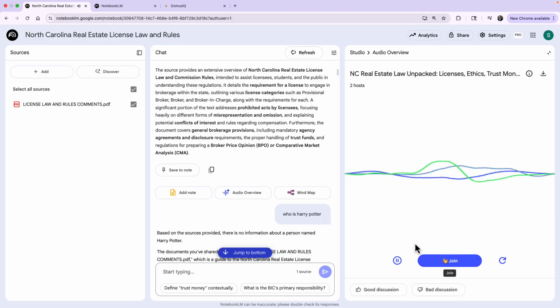Welcome to the deep dive. Today, we're really tackling a big one, the North Carolina Real Estate License Law and Commission Rule.